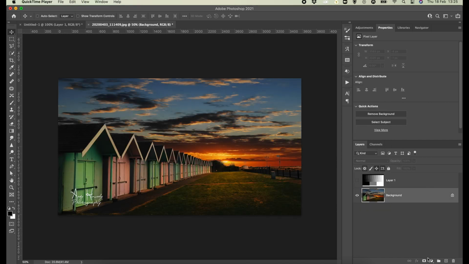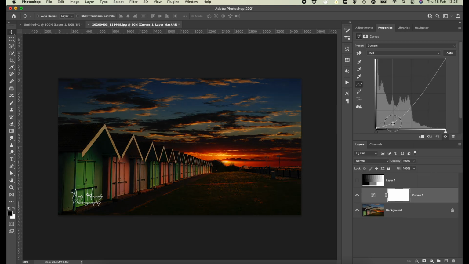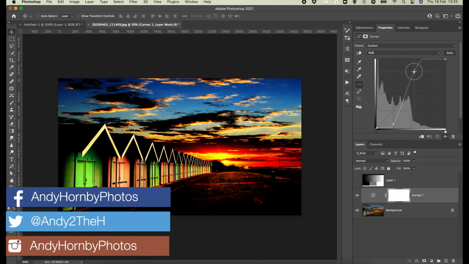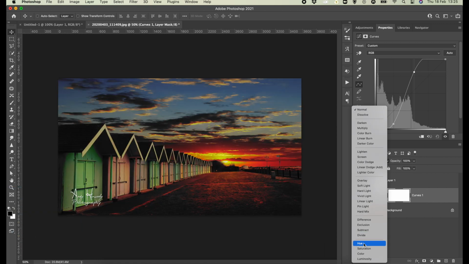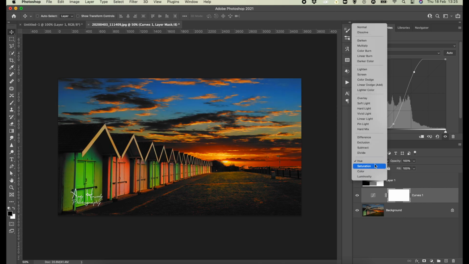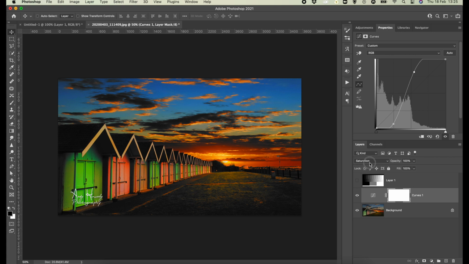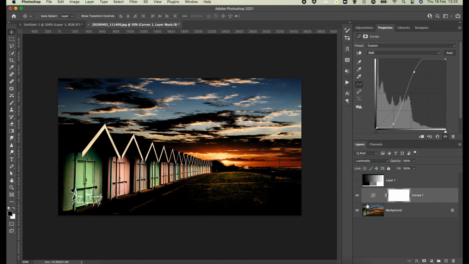So if I make a curves adjustment layer, I like to use curves, and make a very extreme adjustment like such, see this doesn't look too good, and place this layer into a hue saturation layer, you will see that it's just affecting the hue and saturation. If I change that to saturation, it's only affecting the saturation, and if I change that to color, it's only going to affect the color. Again, the luminosity, it's only going to affect the brightness levels that I've chosen and not the color. So all the colors stay exactly the same.